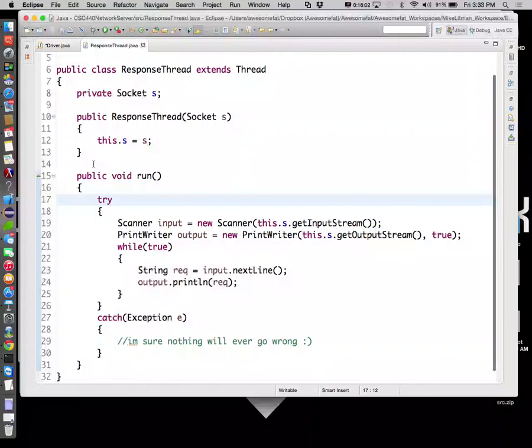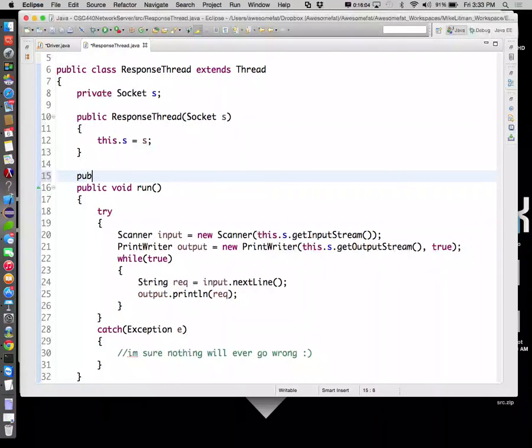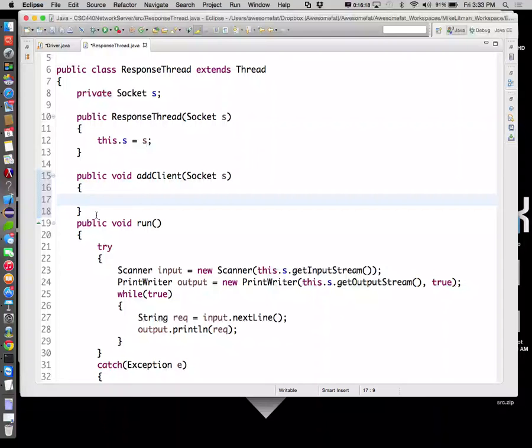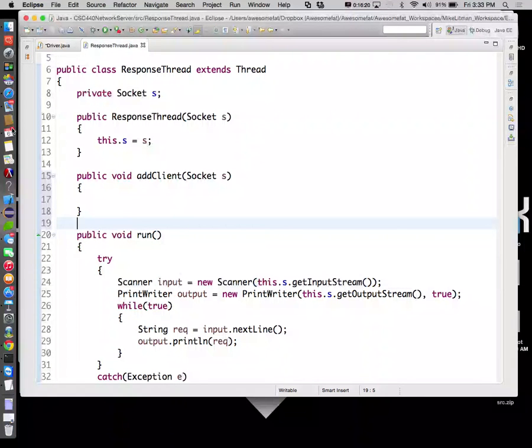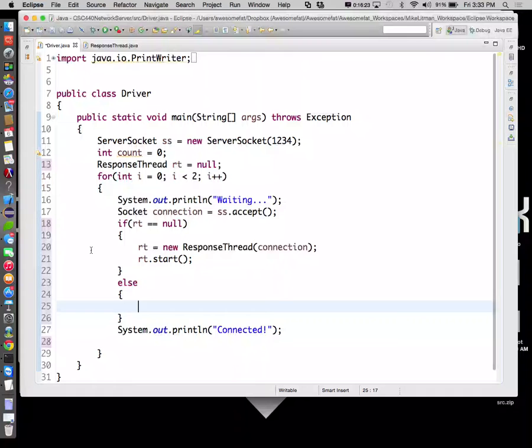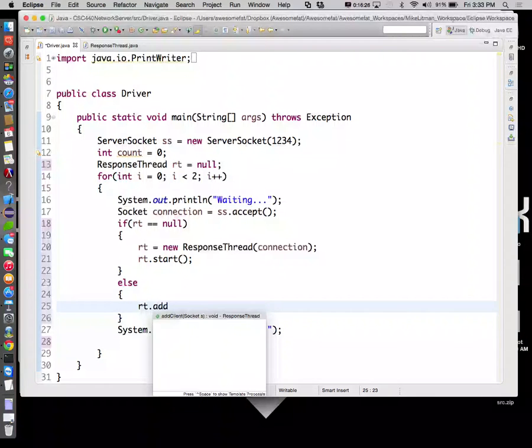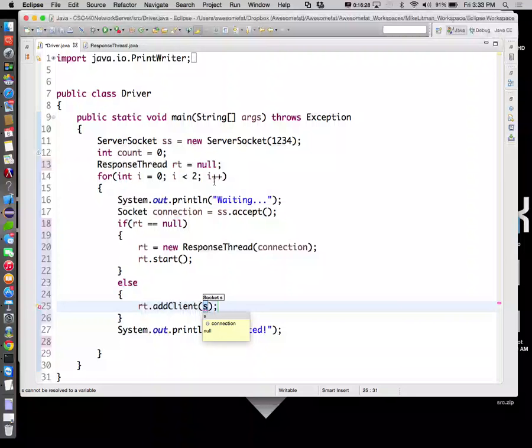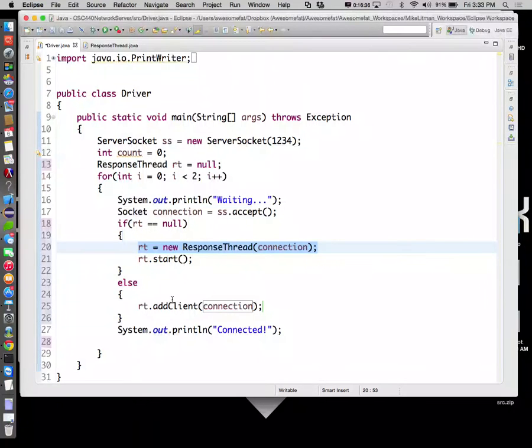So inside of a response thread, we're going to have a method public void add client. And this will take in a socket S. Okay, and we'll go ahead and call it out from main so we don't forget. So we'll say rt.add client connection. So first time through, we'll build a new thread using our connection. Second connection we get, we're just going to add that connection to our client.